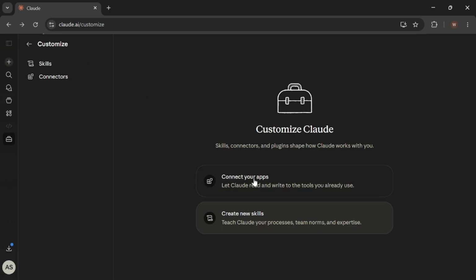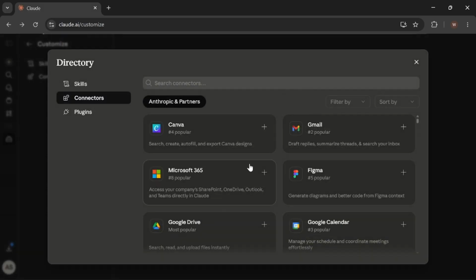After logging in, you will be asked to select the Gmail account or mailbox you want to connect. Choose the appropriate account and confirm your selection. Once all permissions and account selections are confirmed, the connection will be established. Claude is now linked with Gmail.